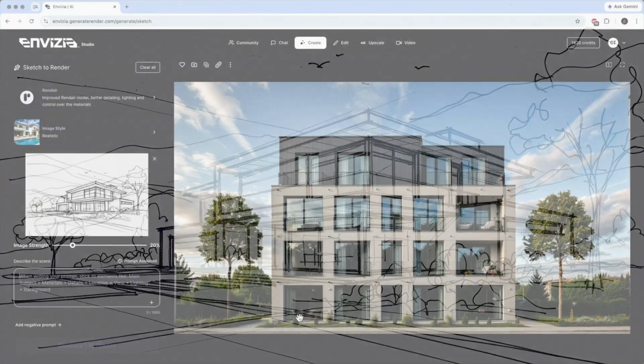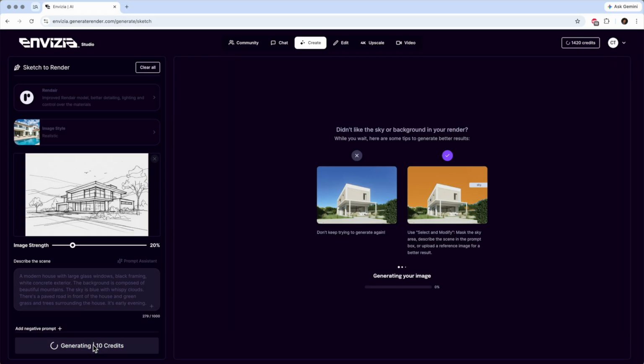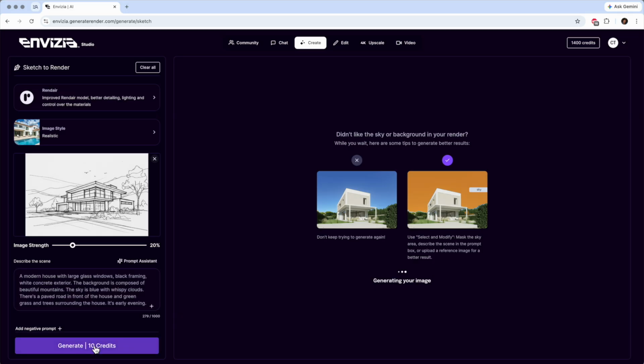And then we just give it a prompt. A modern house with large glass windows, black framing, white concrete exterior. The background is composed of beautiful mountains. The sky is blue with wispy clouds. There's a paved road in front of the house, and green grass and trees surround the house. It's early evening. So it's pretty rough. Let's go ahead and just see what the system gives us with these two pieces of input.